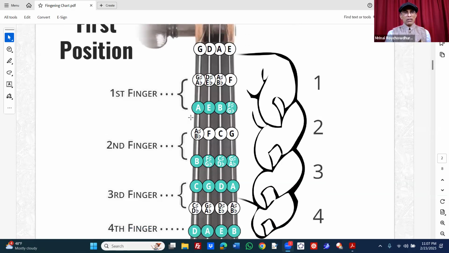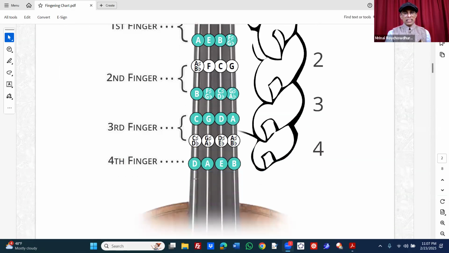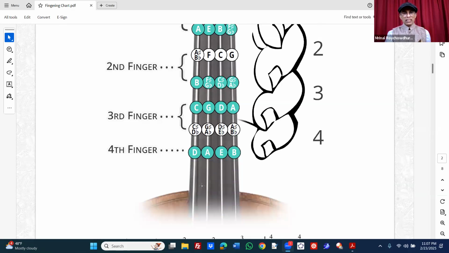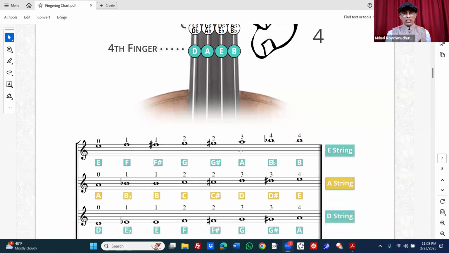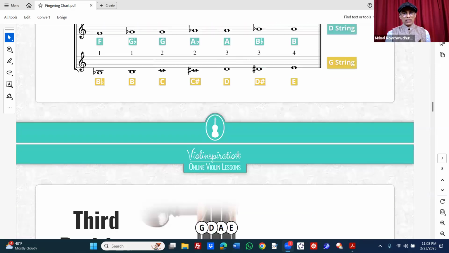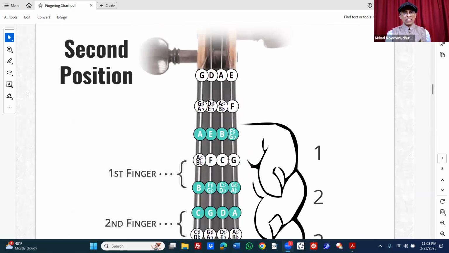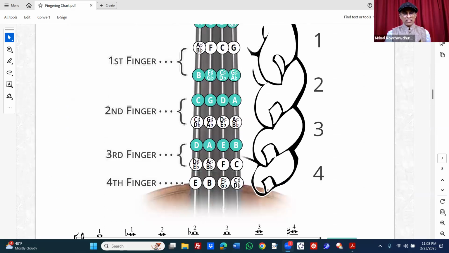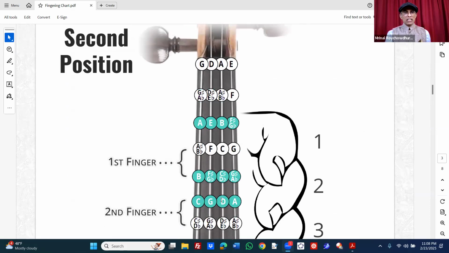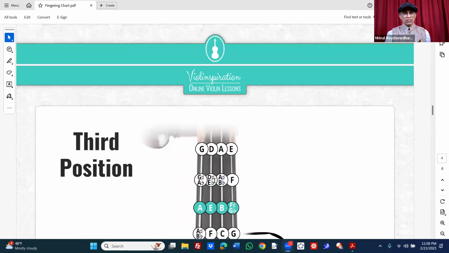These notes are called first position notes. Can you add more notes? Yes. Here you can add more notes. The new notes together with some notes from here are called second position notes. Here it is. Second position notes. Then can you add more? Yes. Adding more notes, the notes together with the second position and the new notes that you're adding are called third position notes.